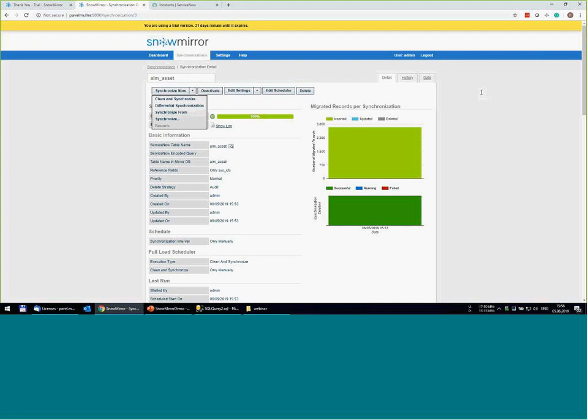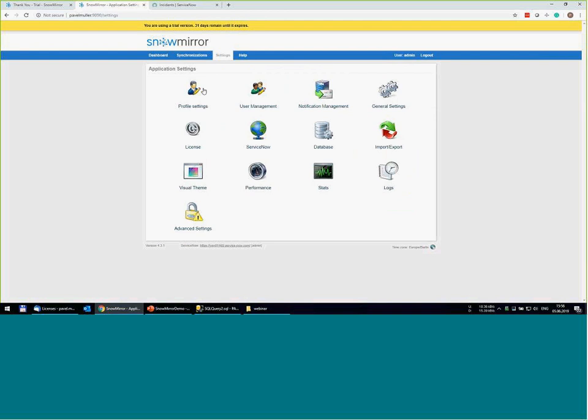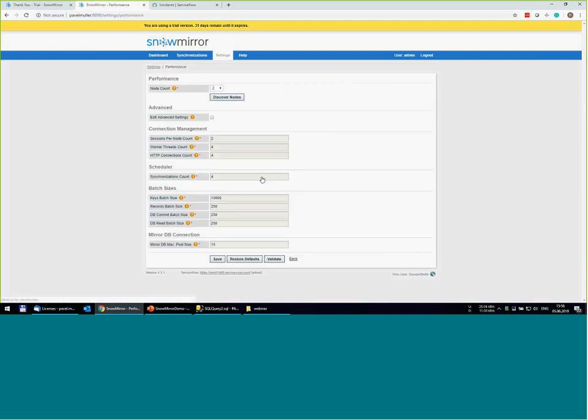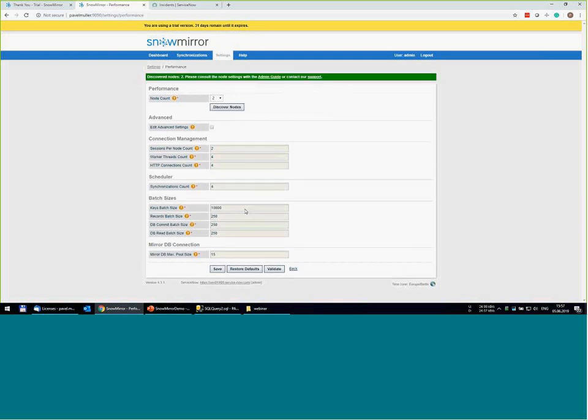The bottleneck in the whole replication architecture is the ServiceNow instance. SnowMirror is able to download the data much faster than ServiceNow is able to provide it. So with instances, it is very important to go to this performance section, select the number of nodes, and sometimes tune some parameters here. If you have bigger tables, I would say 5 million records and more in a single table, talk to us and we are able to guide you.